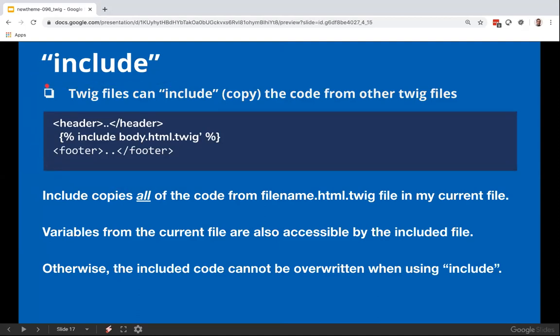One of them is called the include. Include is similar to PHP includes. It basically means you can take the content from a Twig file and essentially copy and paste it and drop it right into your file. So that's what include does. So if we have this file named body.html.twig, it would copy all of that Twig file and essentially paste it right here. That's what happens when you view this page.